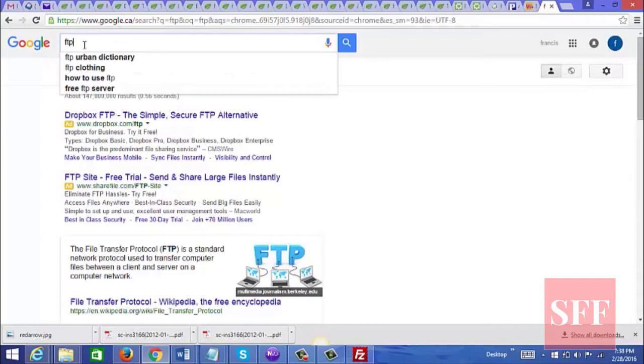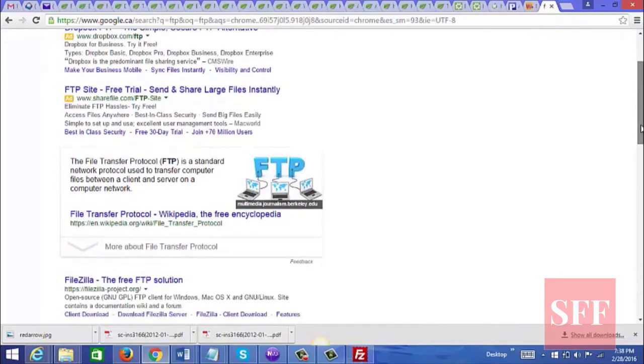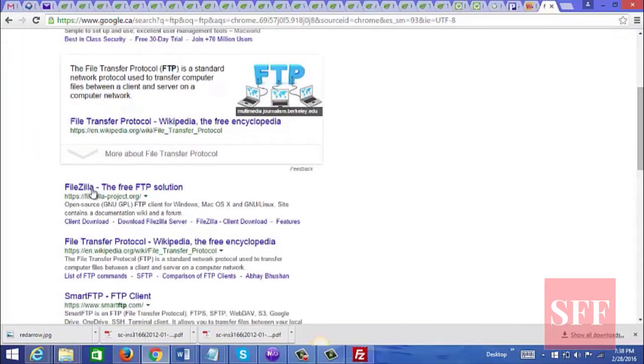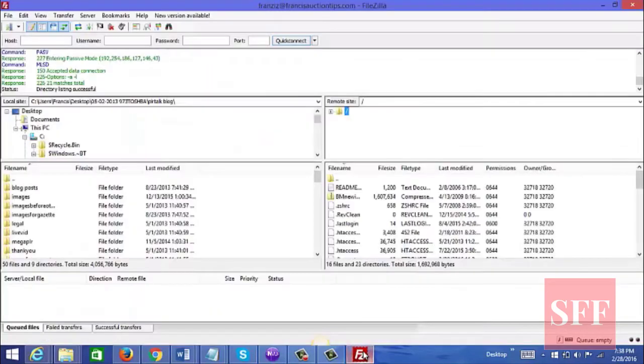Okay, so I just typed in FTP on Google, and you can see there's free tools you could use here. I use FileZilla, and I believe that's the most popular one here. And so when you download that and open it, this is what it looks like. Okay, so what I'm going to focus on is the right side here. So this is where I can find my site.